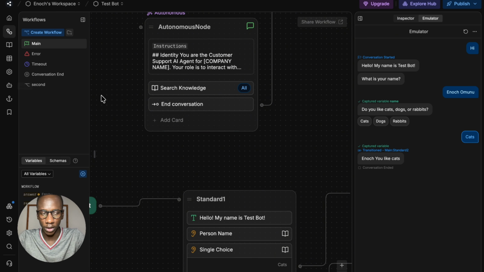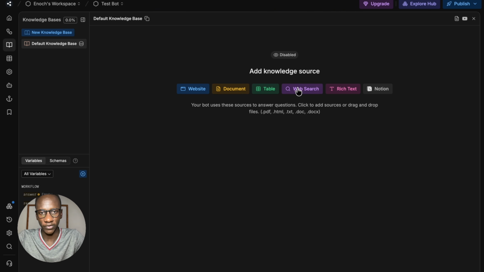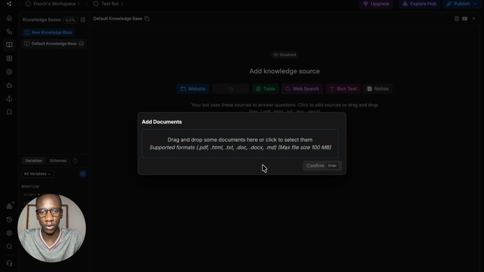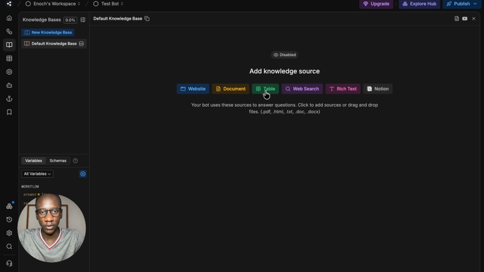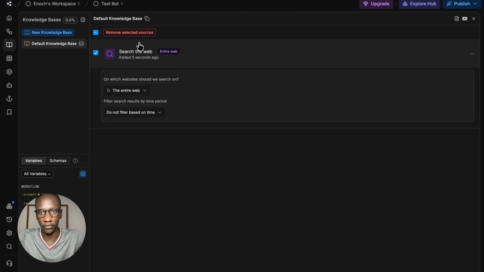So now we will be looking at knowledge. If you come over here to this book icon on the far left, we can add a knowledge base to the bot. Now you can add a knowledge base by clicking this button up here, and then you can add sources to the knowledge base by selecting something from one of these options. So you can add a website where you'd input the website link. You can add a document where you'd upload the document that is one of these formats listed over here. Then you can add a table, which you will start by creating. Then you can add a web search. Basically, this allows your bot to perform a search on the internet, and I shall remove that now.